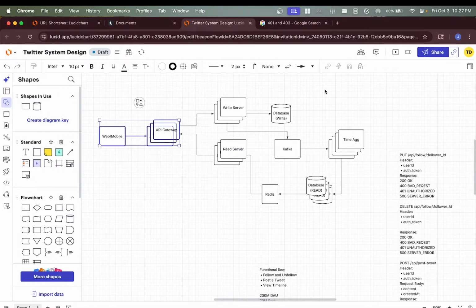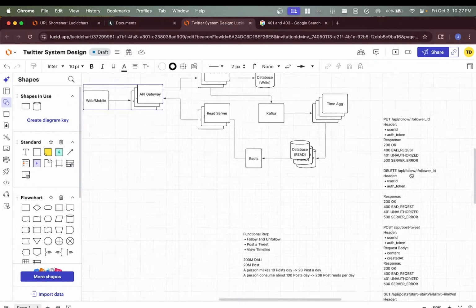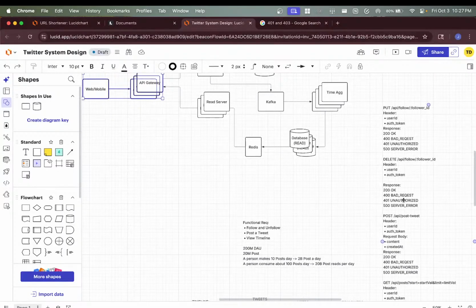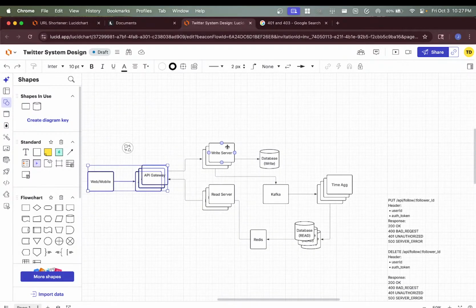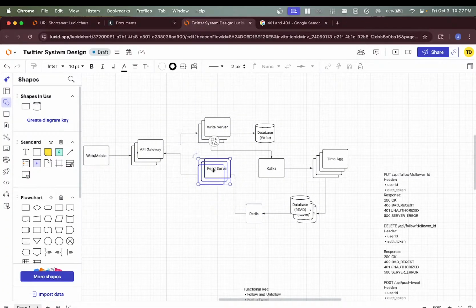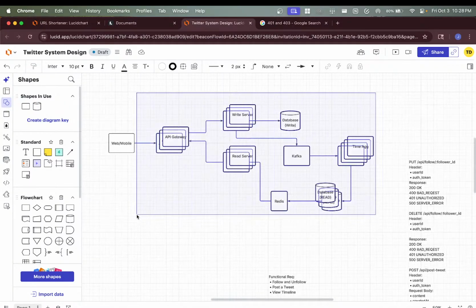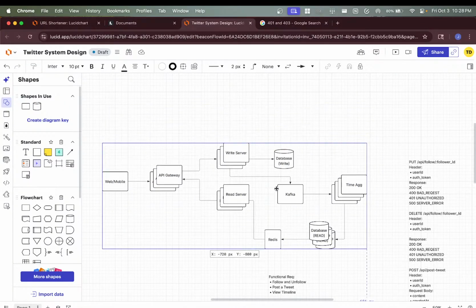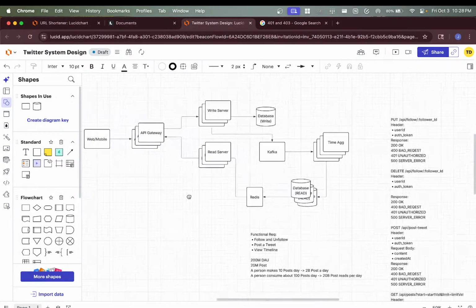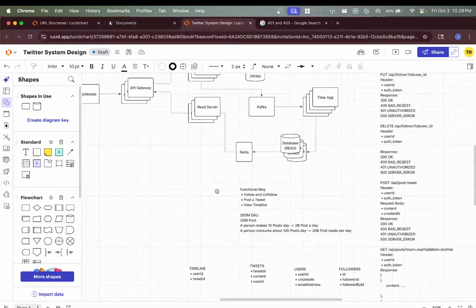And also, the follow, unfollow, and posting a tweet, all of this is going to be taken care of by this server. And viewing the timeline, this set of clusters is going to take care of it. I think this is a pretty good system design that is very easily scalable. There is no single point of failure.